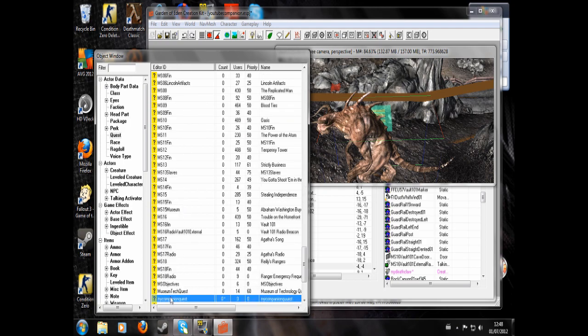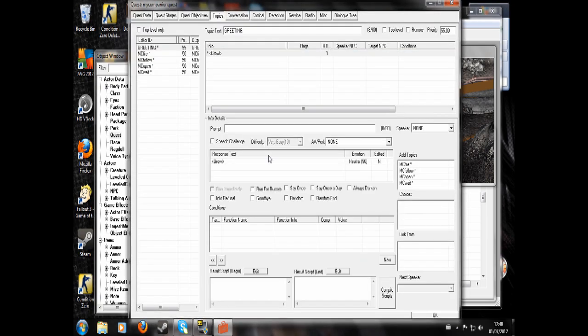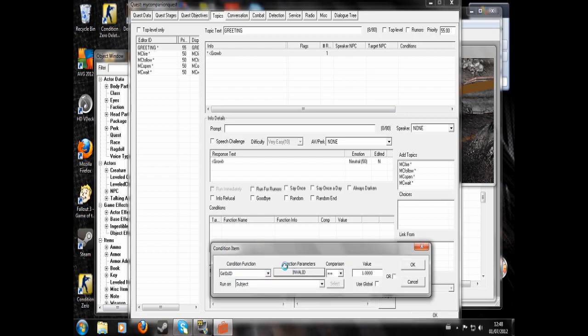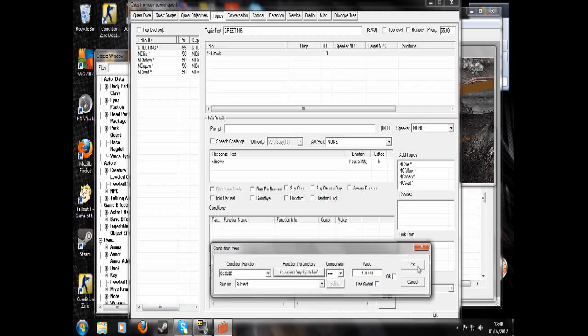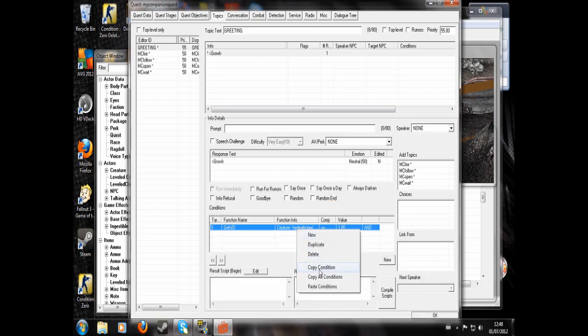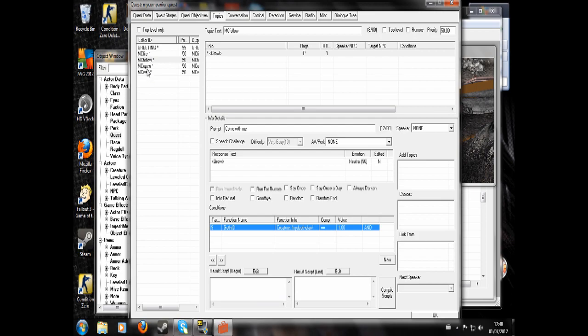So now we're going to go to my companion quest, topics. I've forgotten to condition it so that only my companion says it. So I'll just go through that. Get his ID, my Deathclaw. Okay. This is covered in the dialogue tutorial that I do. So I'll just go through this really quickly.